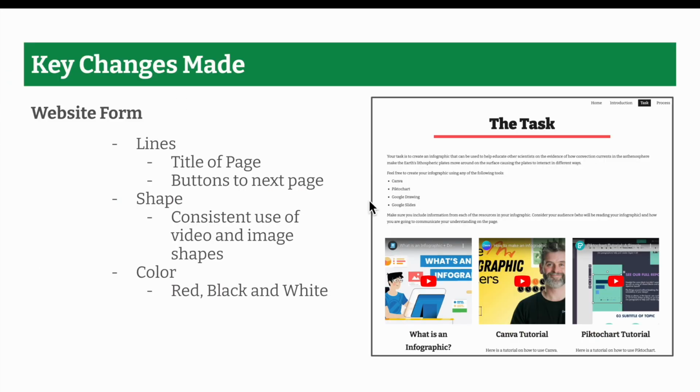Some of the key changes we made were to the form of the website. Some of the strategies and graphic design principles that we used were about lines, shape, and color. And the lines we used were, I'll show you in a minute, but there was a line underneath the title of each page, and then the symmetry with the line at the bottom of the page, which was a button to the next part of the web quest.